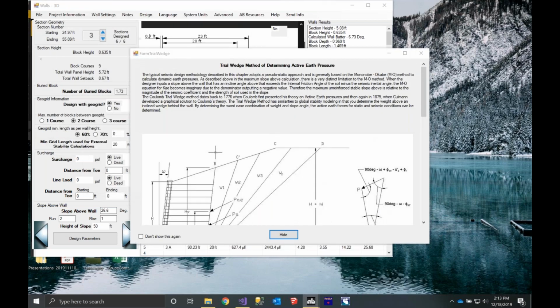Now, trial wedge is a different methodology used for solving the seismic issues here. And basically what it's doing is, instead of moving our slope down or making our slope less steep until we hit our factors of safety, it's going to keep the slope how it is, and instead we're going to fix the stability of this wall by adding reinforcement to our slope. So if we know we need to have a 2 to 1 slope above, we can keep that in there as long as we reinforce the slope.